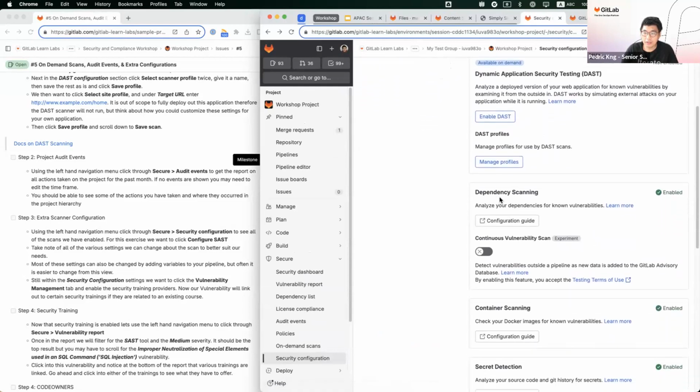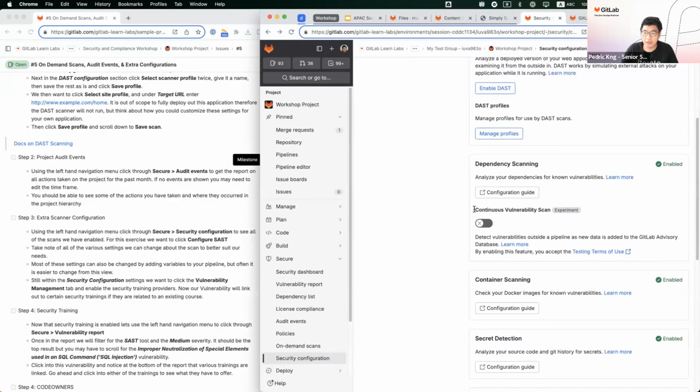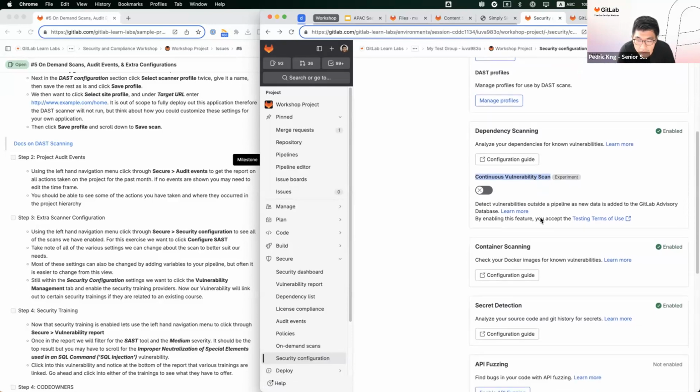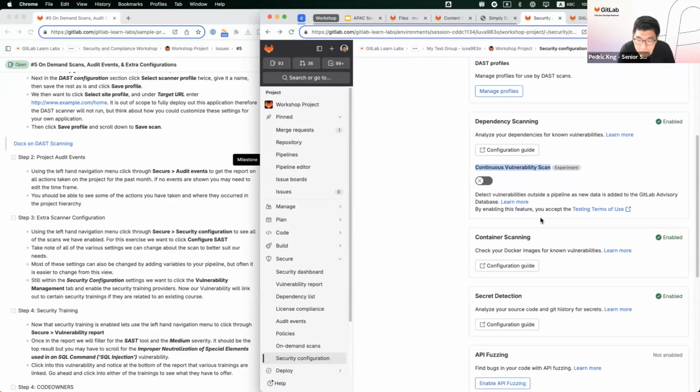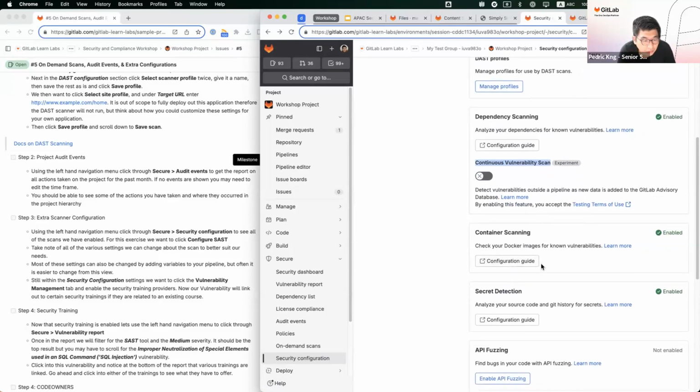On dependency scanning, if you remember just now, I also mentioned we have this new experimental feature called continuous vulnerability scans. Once we have a trace of the software bill of materials, the SBOM itself, we'll do continuous monitoring when new vulnerabilities pop up on dependencies that you're using. You'll get an alert on that, and it will be reflected on the vulnerability report as well. You can do simple configurations that come with it, and you can refer to our configuration guide on how to better configure those.